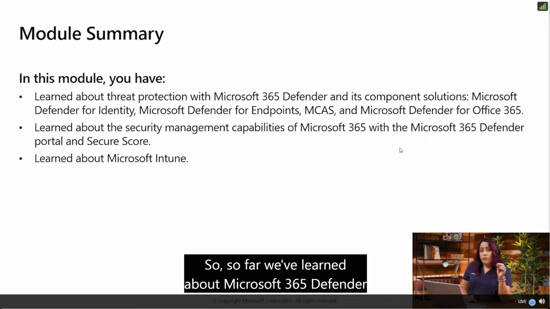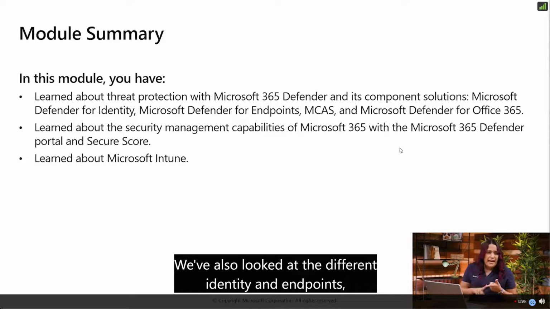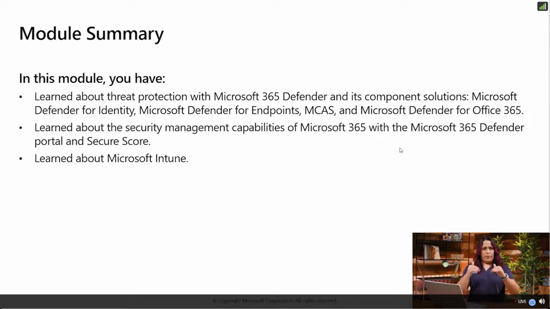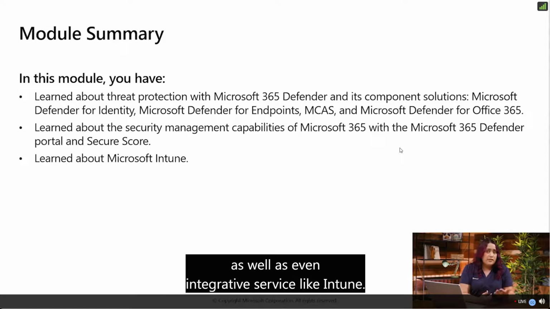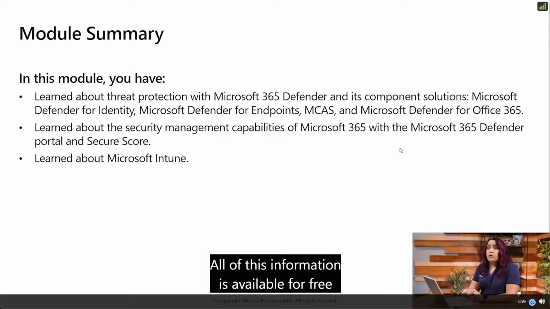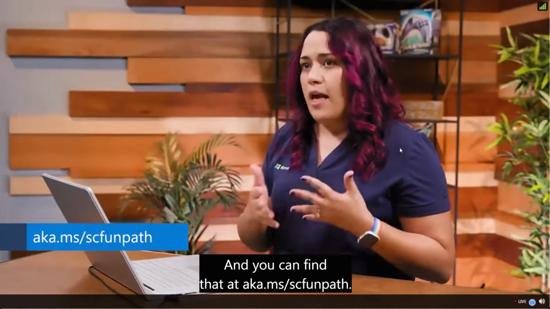So far, we've learned about Microsoft Defender for Microsoft 365 Defender and all of the different components. We've also looked at the different identity and endpoints and all the different applications that you can connect and ultimately have that bird's eye view. We've looked at how you can manage all of those different capabilities as well as even integrate a service like Intune. All of this information is available for free on the Learning Path, and you can find that at aka.ms/scfunpath.